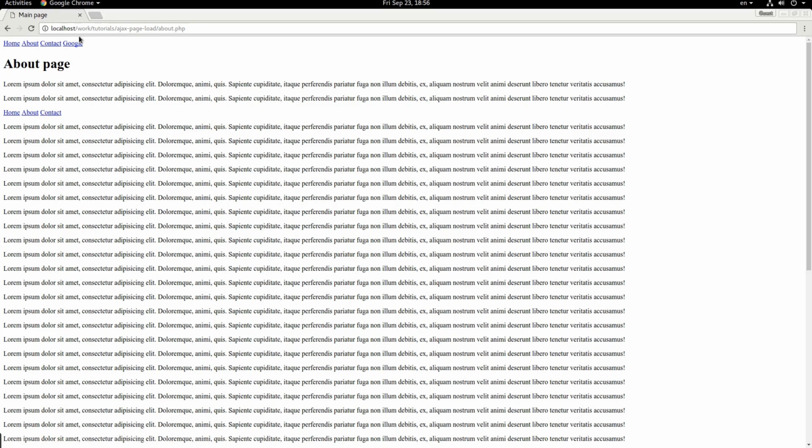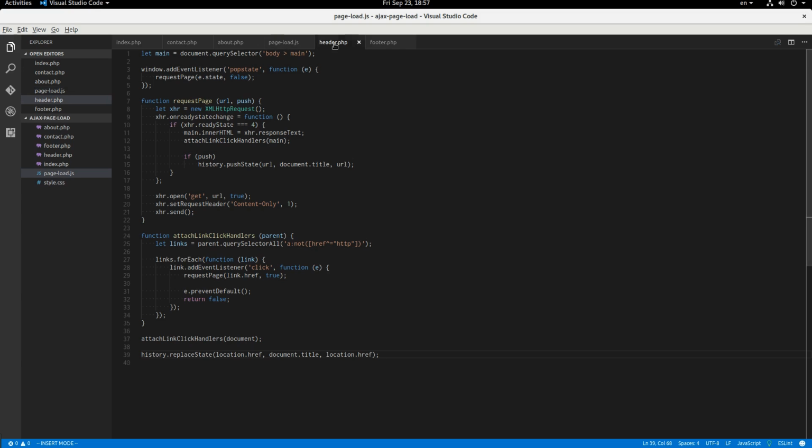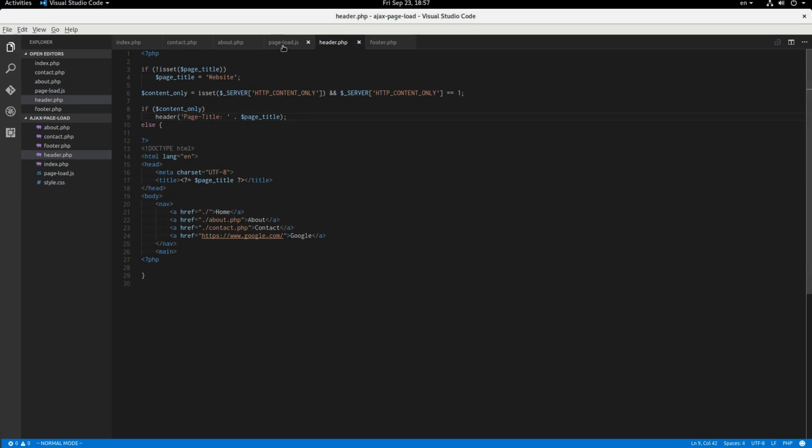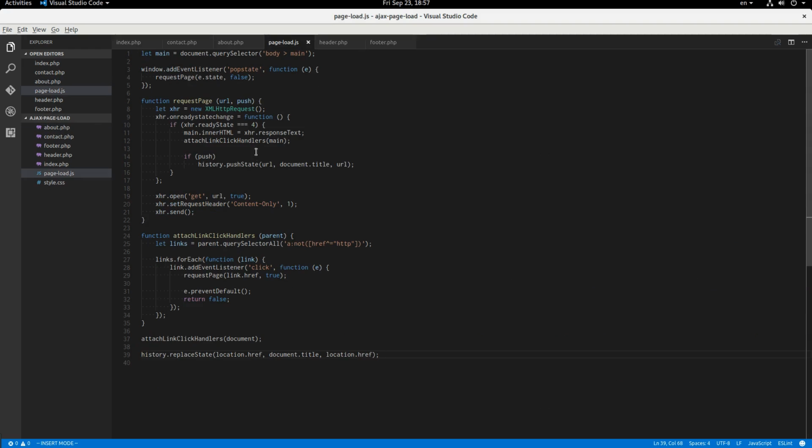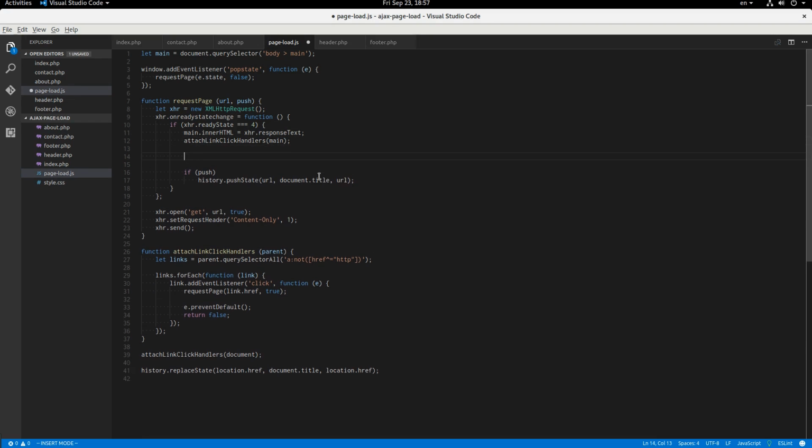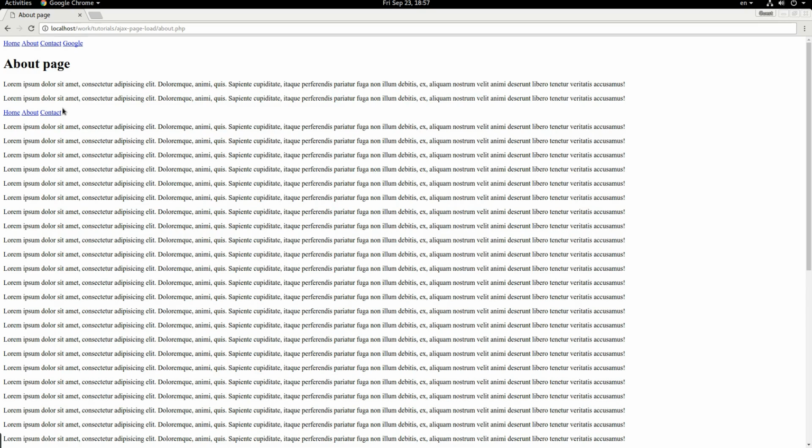Of course, now I'm pressing about, and this still says main page here in the page title. And that's what we put this here for, this page title header, so that we can read the header when we load the page with the XHR and set that as a new document title. So document.title equals XHR.getResponseHeader page title. Oh my goodness. Title. Now we're on the about page. I press contact, it updates contact page there, contact page here, contact.php there.